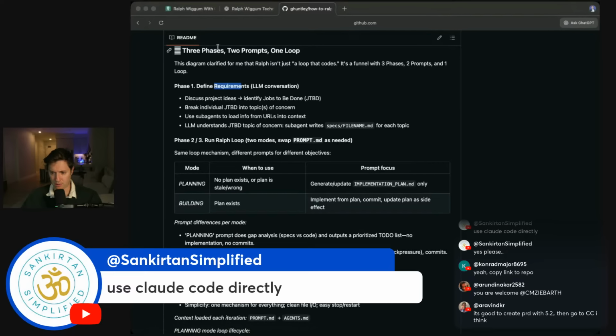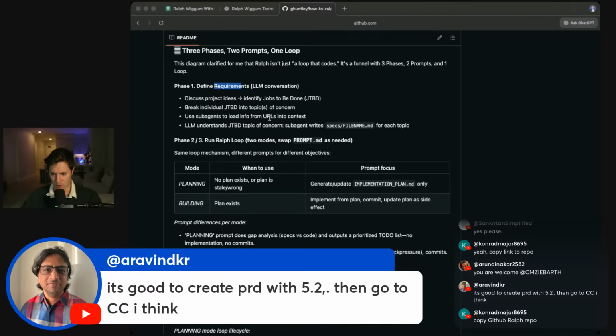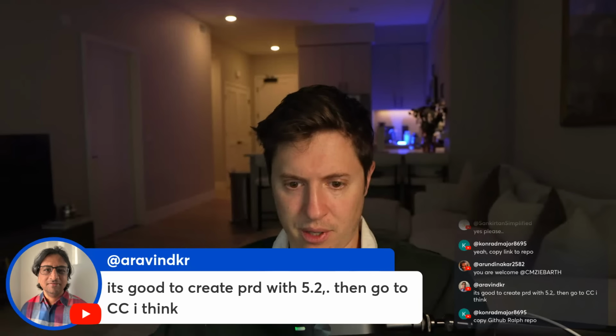It's good to create a PRD with 5.2, then go to Claude Code, I think. We're going to keep it simple for this one. We're just going to use Claude for everything. I don't feel like switching back and forth. Okay, here we go. I got Claude open. All right, so let me copy this. Let's copy Geoffrey Huntley's GitHub. Here we go.